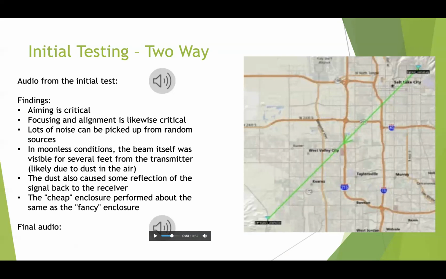So pretty darn cool. They figured out that the cheap enclosure performed just as well as the fancy enclosure, even given the fact that it was using 99-cent book reading Fresnel lenses instead of the fancy scientific ones that Clint had in his main unit. So, but yeah, pretty cool. They got about, what did they figure, about 14, 15 miles out of it.